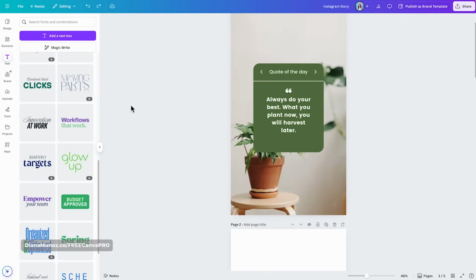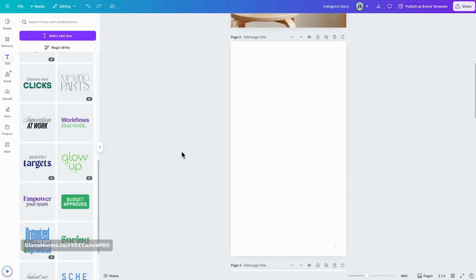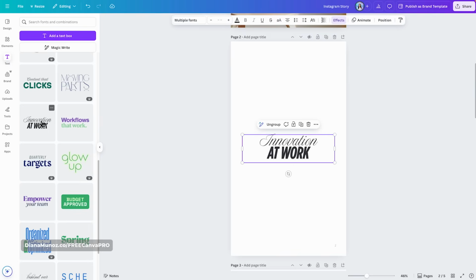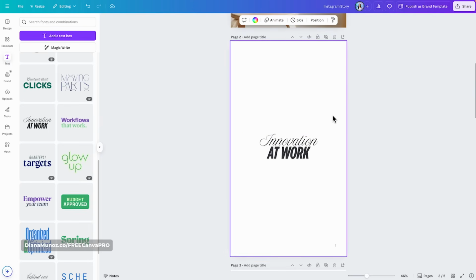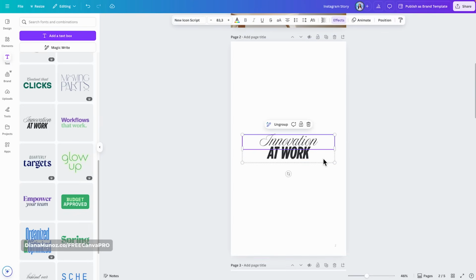So let me show you here in another page. So let me bring a font combination. I'm just clicking and I have it automatically on my design. You can see that I have two different text boxes and you can see the name of the font in here. And you can customize the text by simply double clicking on any text box and adding your text.